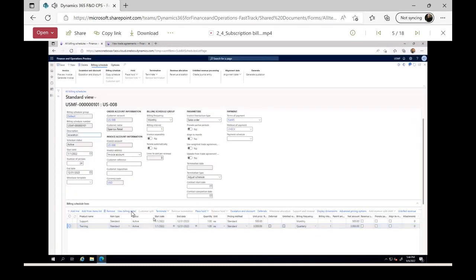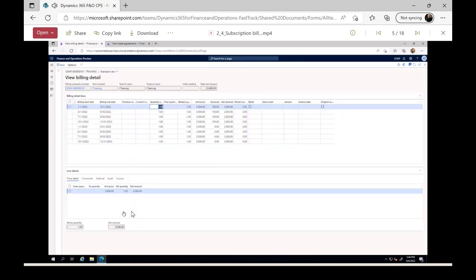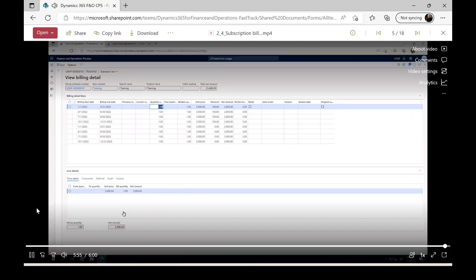So if I go look at the view billing detail for this one, you'll see that for my first quarterly billing, it's going to discount $150, and then the next year it does not. So a simple way to just give a discount for a customer if they want to do that. And that concludes the pricing and escalation and discount.